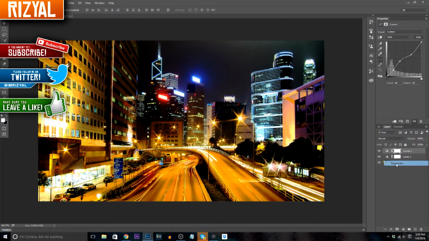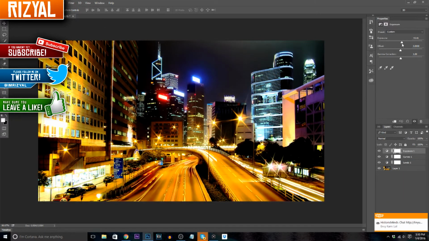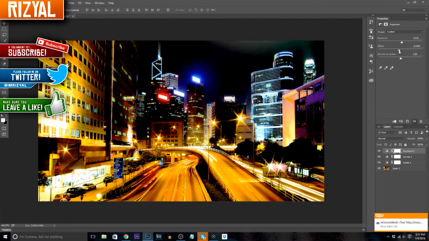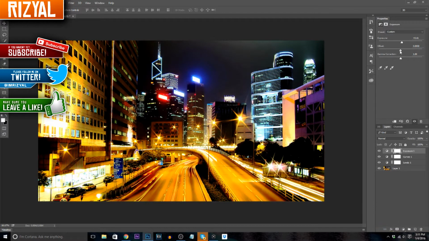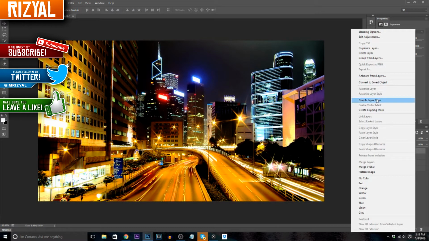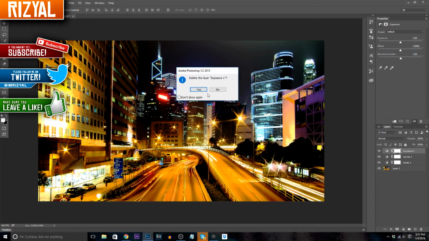Go down to exposure. You can bring that up or down, whatever you want. I might leave it just about right, and the offset is going to do this stuff, so I'm just going to leave that the same. I'm actually not even going to do anything with exposure, so I'm just going to delete this layer.